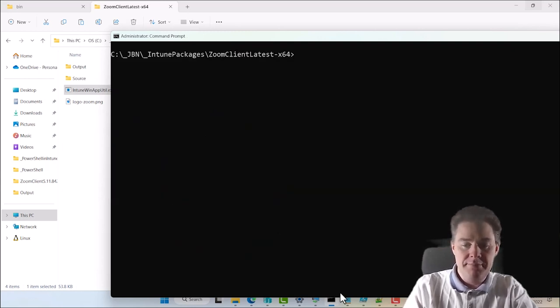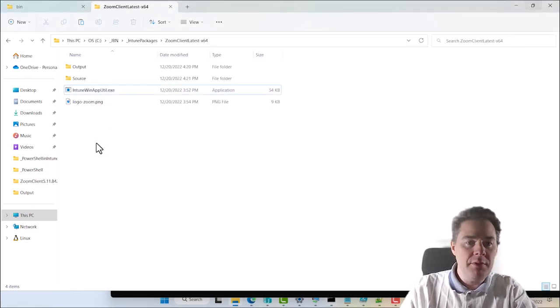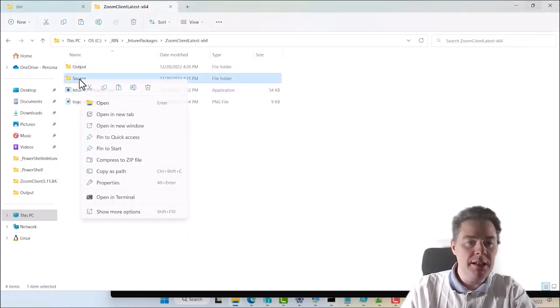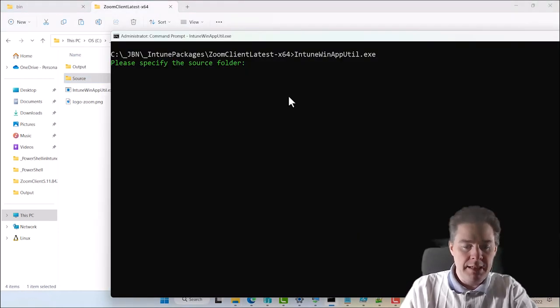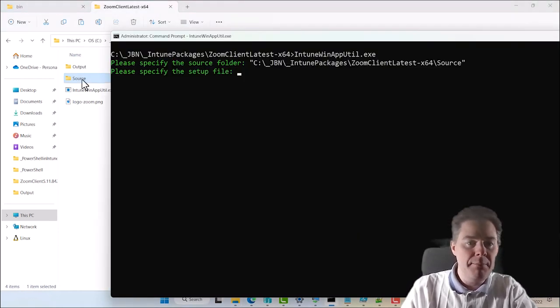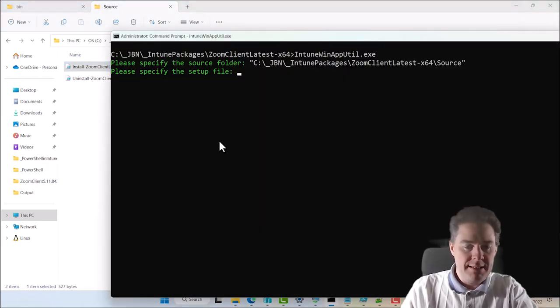Let's clear my screen. Now, it wants 4 parameters. First, you want to know the source folder. Well, it's this one. So I'm going to right click and copy as path. Then we go back here, paste that. Then it wants the setup file. You can just take the name, but I'm going to take it as a full path. That works also. Paste that.